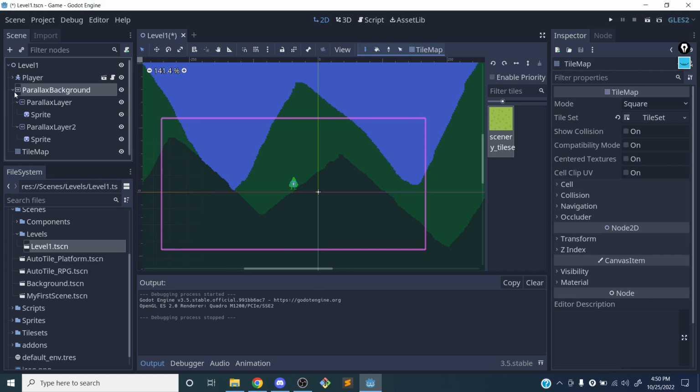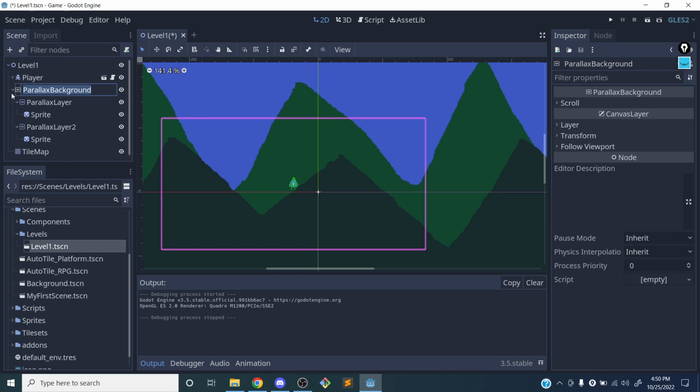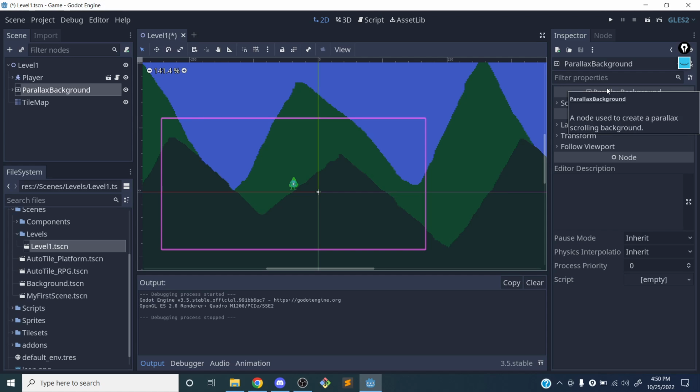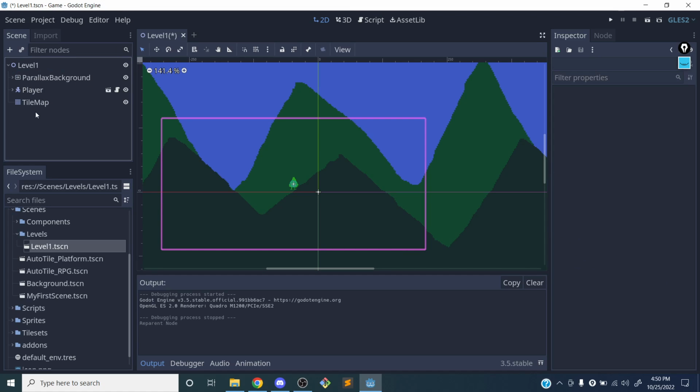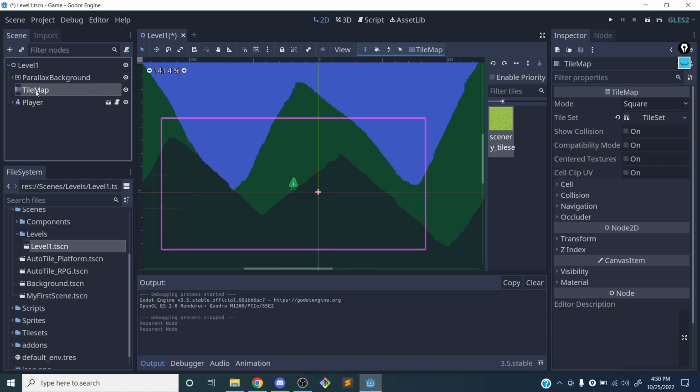And so now you can see my background is just here. I don't have to set it up. I don't have to go back through the process of adding the sprites and changing the motion and all of that stuff. So I'm just going to put my background up here and move my tile map above the player as well.